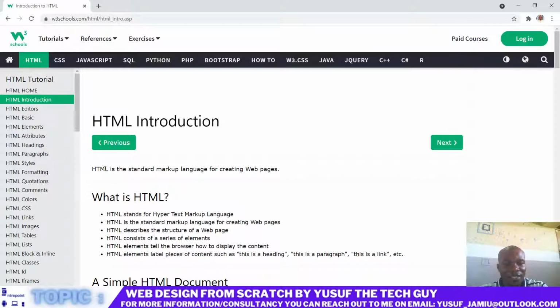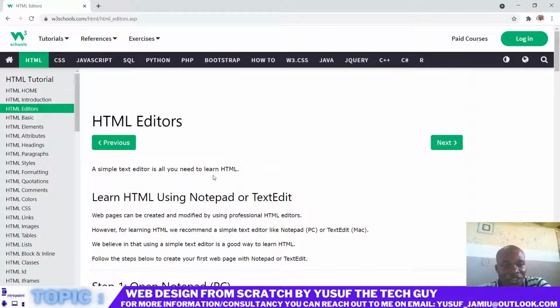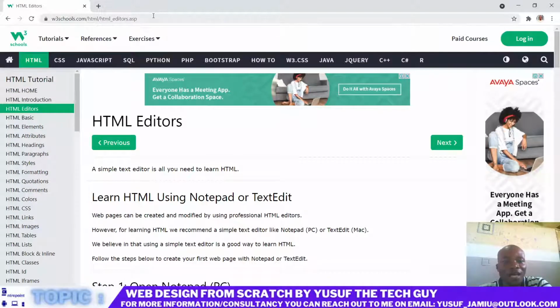As I've said earlier, HTML is a standard markup language for creating web pages. Web pages are like pages you can find on the internet, just like this one I'm currently on, the W3 Schools website. You can navigate between different web pages. If I'm on this page and I click here and it takes me to another page, that is also a web page.